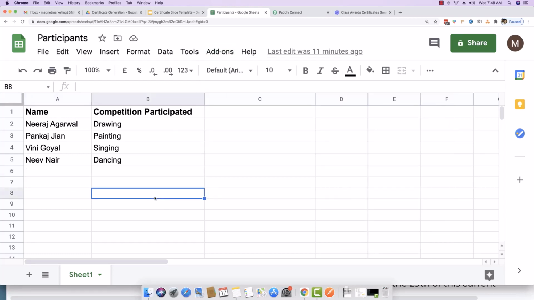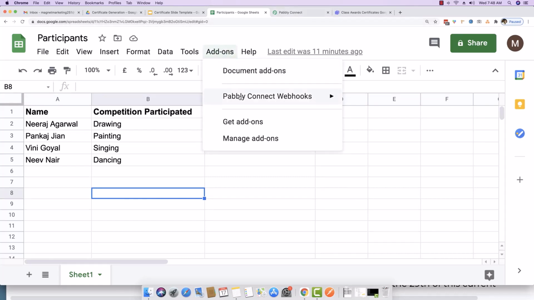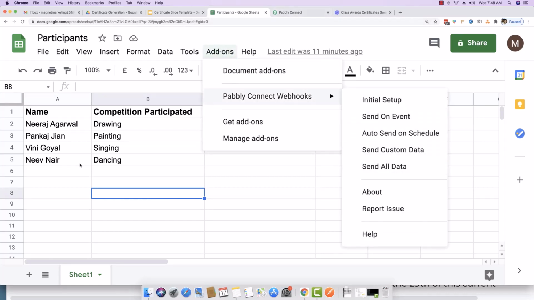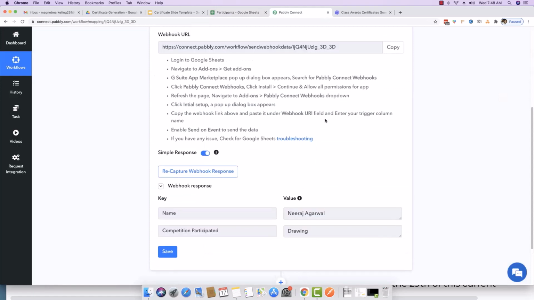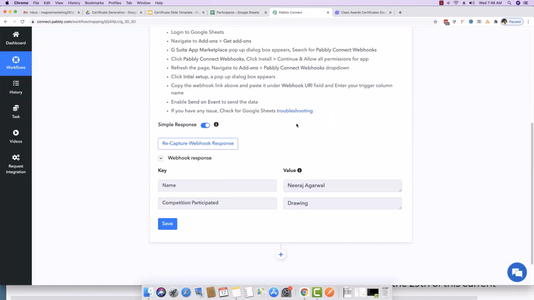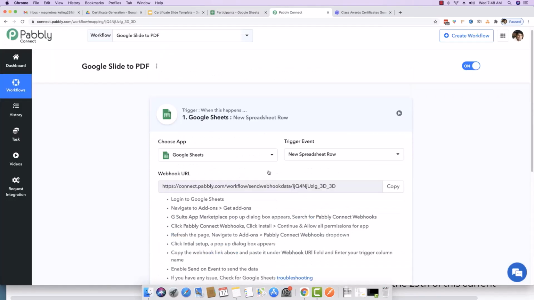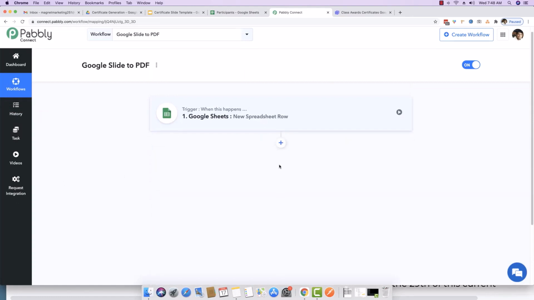So I just wanted to give you all the possible options. Let me build an automation and then I will use the send all data option. We will send all the data and we will create all 4 PDFs in real time with the help of that option. So as you can see, we have already captured the Google Sheet response, which is the name and competition participated. Okay, I will just minimize it a little bit.